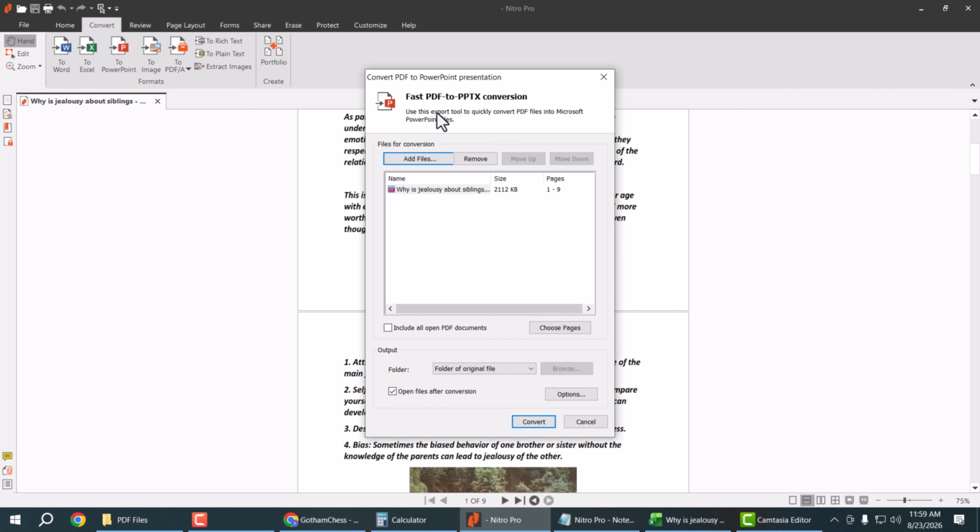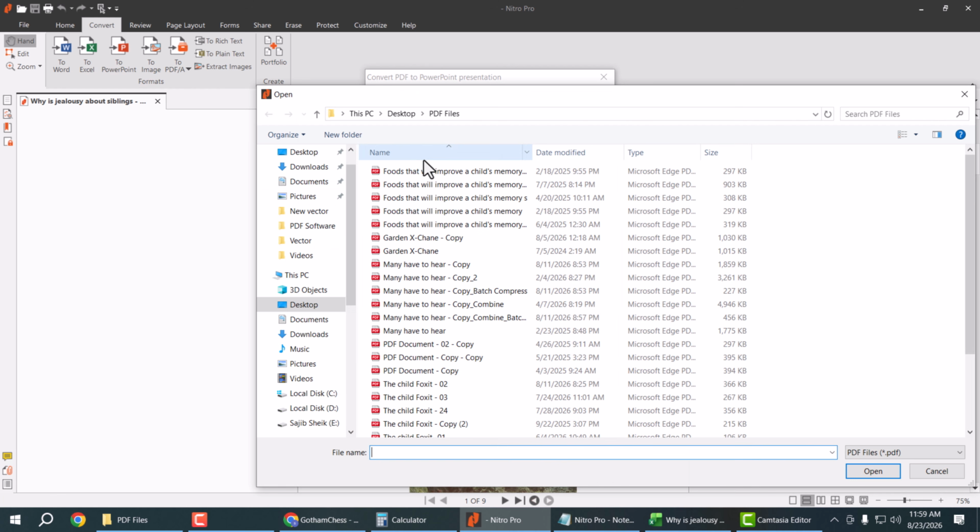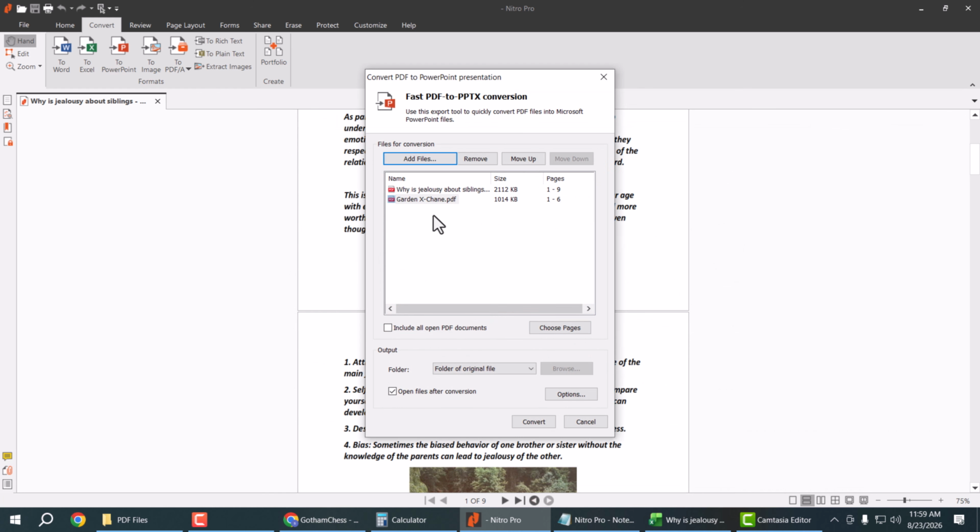The conversion dialog box now opens. Select files. You can also add other files or multiple files as required. You can add as many as five files to convert, and include all open files.